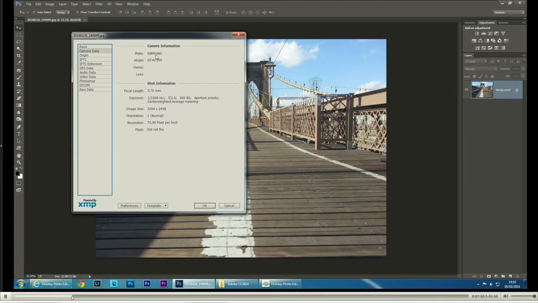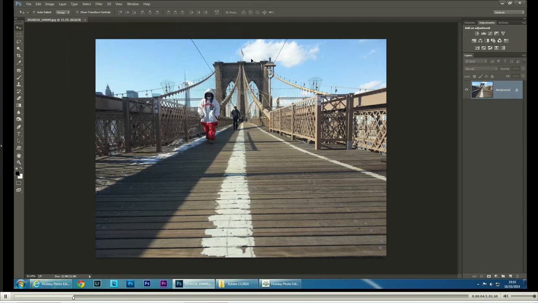It's a Samsung GT-N7100. That's code for a Galaxy Note 2, and it's a good little camera. It's not amazing, but it's good enough. So I shot a lot of pictures with my mobile phone.